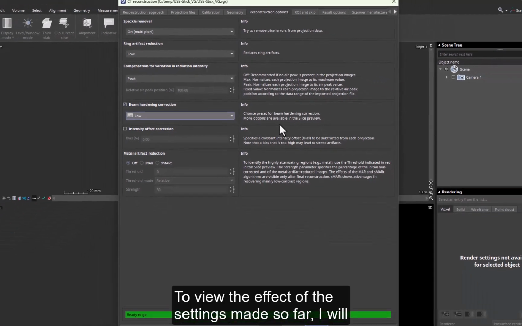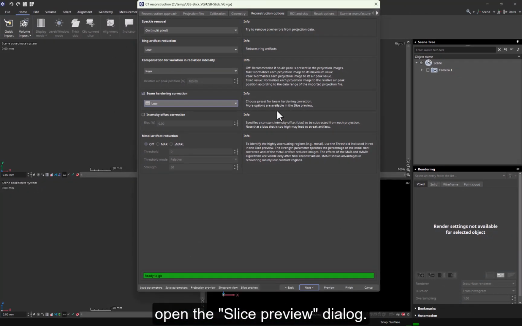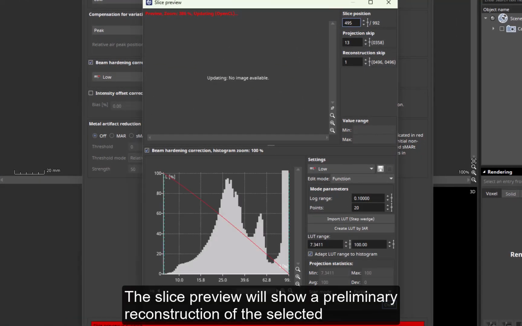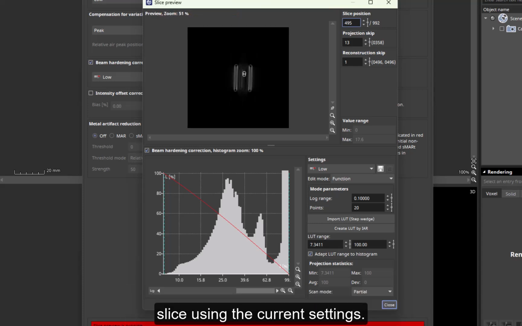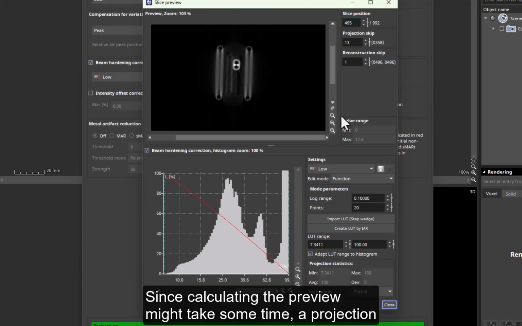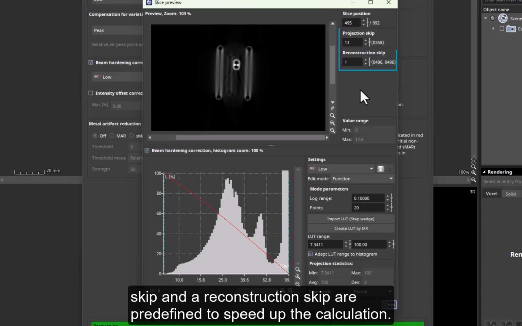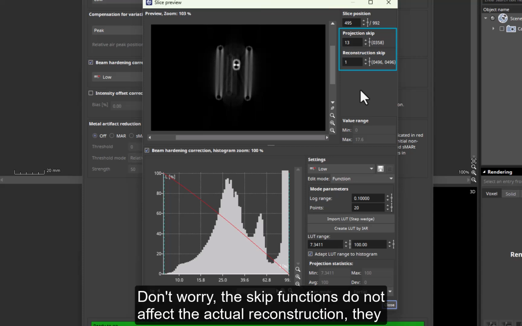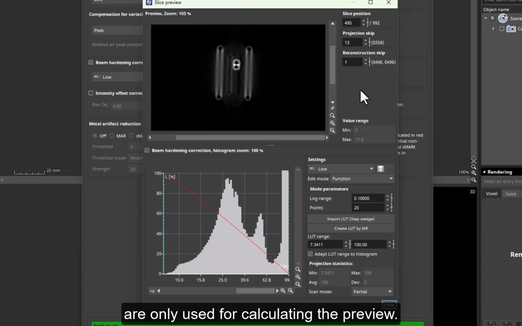To view the effect of the settings made so far, I will open the Slice Preview dialog. The Slice Preview will show a preliminary reconstruction of the selected slice using the current settings. Since calculating the preview might take some time, a projection skip and a reconstruction skip are predefined to speed up the calculation. Don't worry, the skip functions do not affect the actual reconstruction. They are only used for calculating the preview.